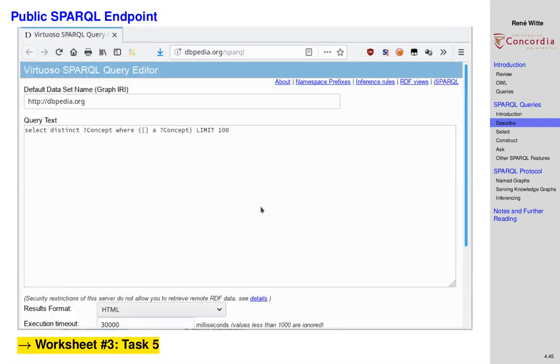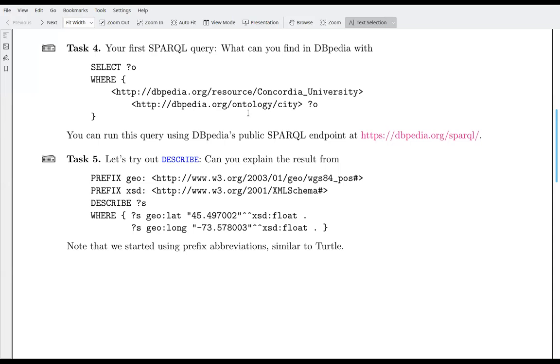So like before, you can use this public SPARQL endpoint. I'll talk more about possible SPARQL servers in the second part of the lecture when we come to the SPARQL protocol. So on the worksheet, we are now at task number 5. So that's the task down here. And this is simply to try out describe. This is the one that you've just seen on the slide. You can try out the first one as well.